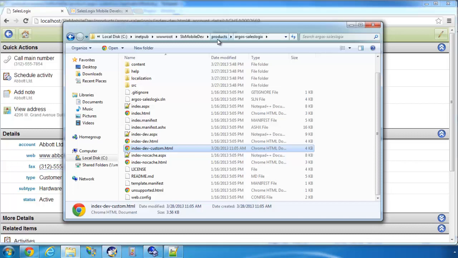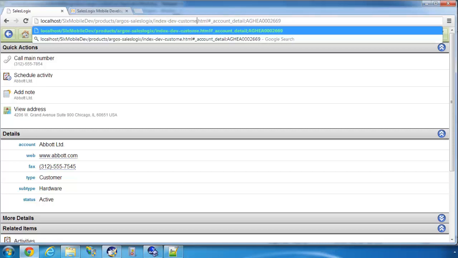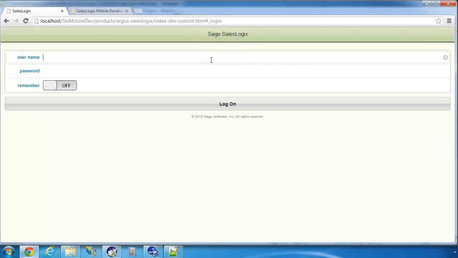So, but for now, while we're developing, this way we can keep things separate and kind of bounce back and forth between customized, non-customized, to compare things if we'd like, all based on which URL we choose. So if I want to see what is in that customization there, again, it just has that sample customization that changes the type label. I'm going to load that URL, and then I'm going to log on.